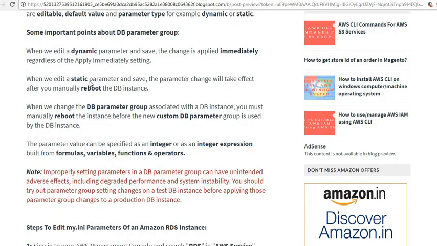When we edit dynamic parameters and save, the changes are applied immediately, regardless of the apply immediately setting. And when we edit a static parameter and save, the parameter change will take effect after you manually reboot the DB instance. So this is the difference between dynamic and static parameters, and you can see the parameter type on that list once you click on that DB parameter group. So you will know which are the dynamic and which are static parameters.